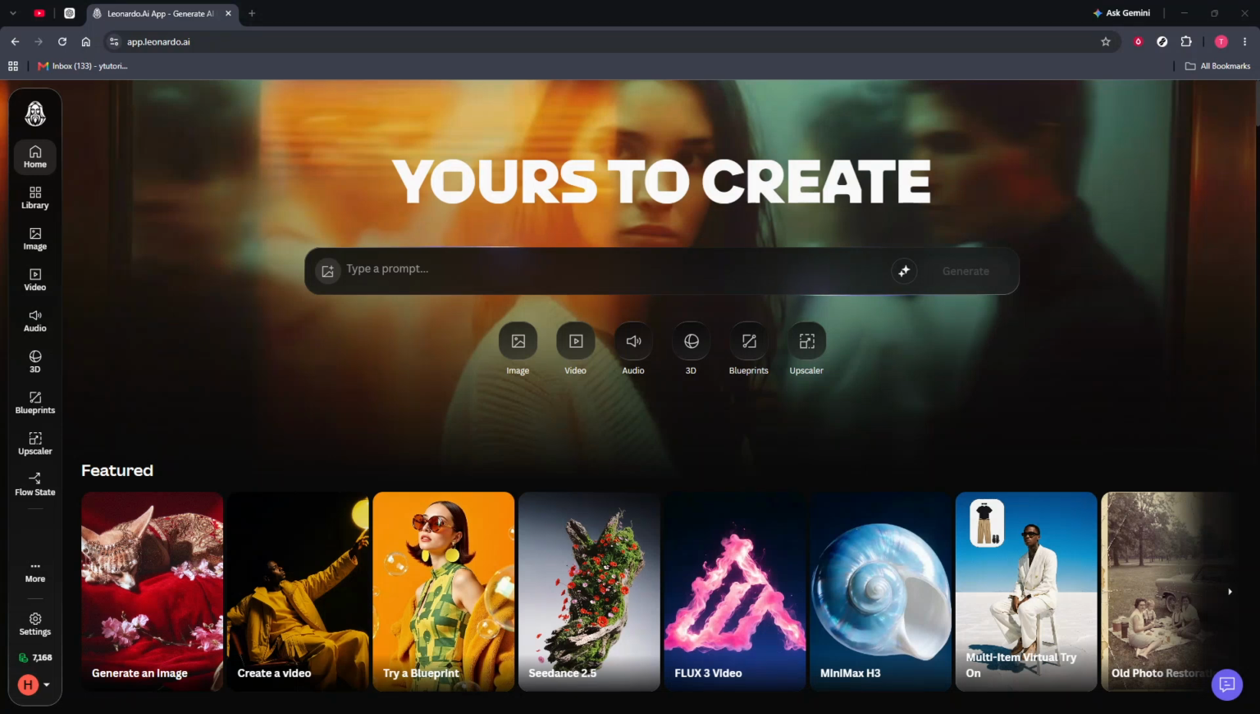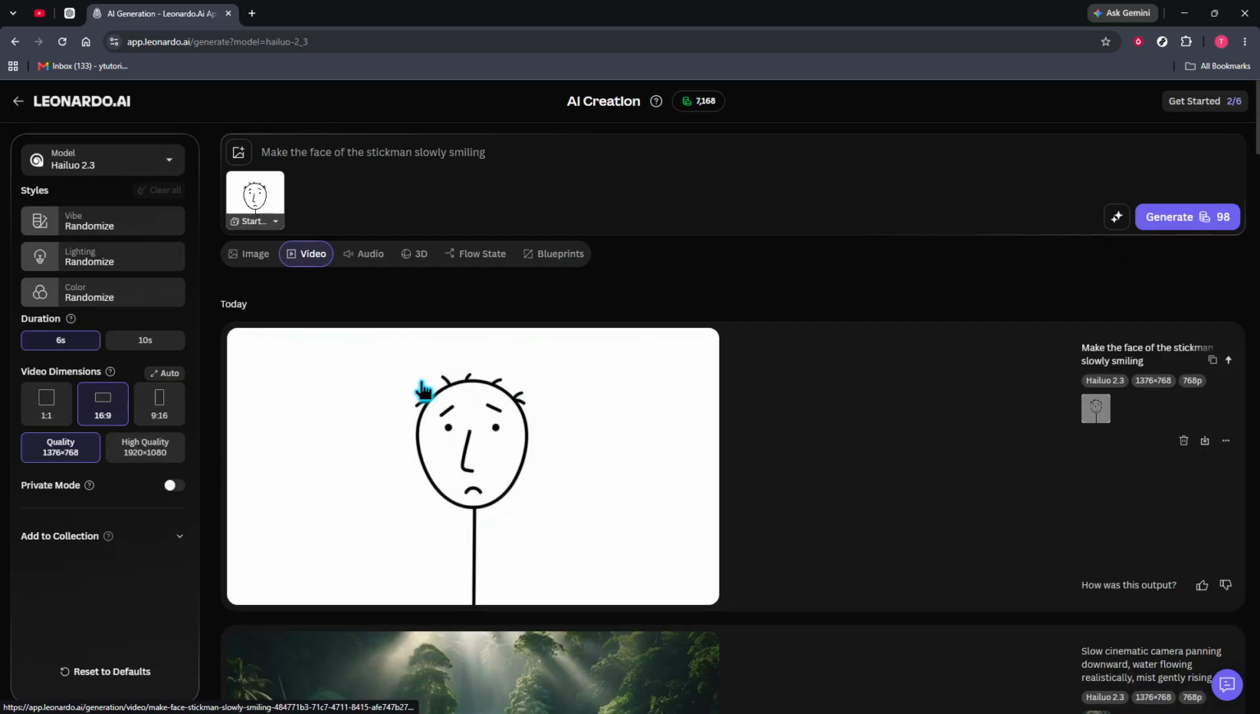In today's video, I'm going to teach you how to make image to video in Leonardo AI Desktop. To get started, open the Leonardo AI app in your desktop browser. Once you're on the platform, head over to the video generation section. This is where you'll switch from creating still images to building animated results from an existing image.